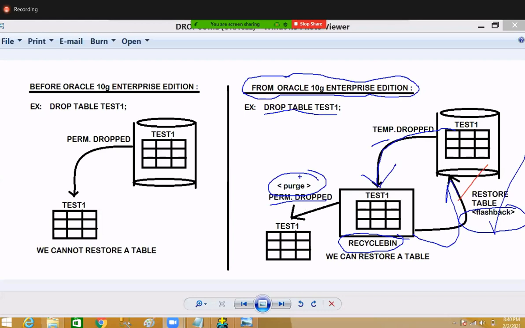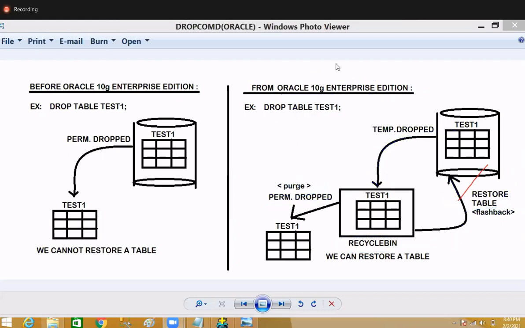So this is a simple diagram, guys, to easily understand what happens internally. These are the new features introduced in Oracle 10g Enterprise Edition for the restoring of tables.